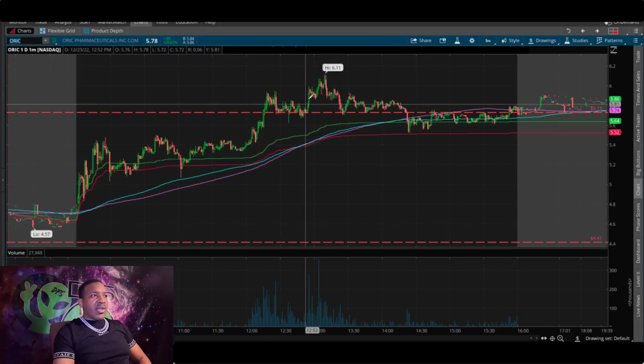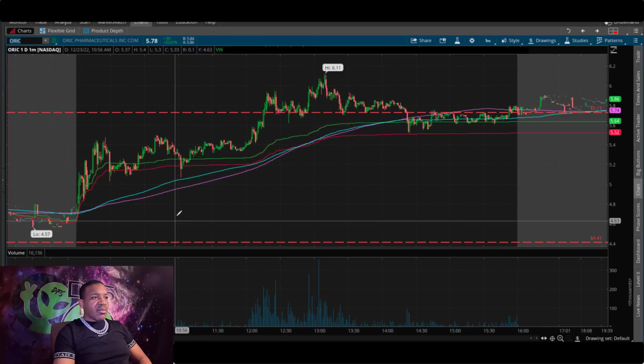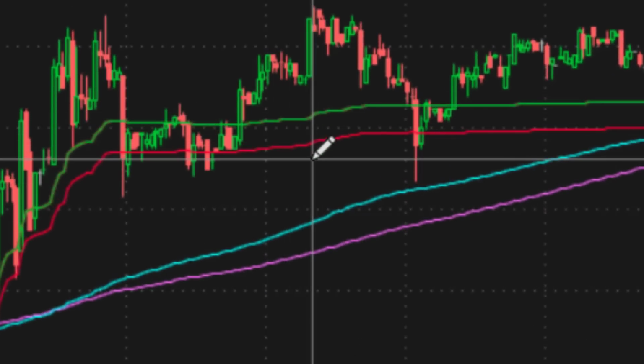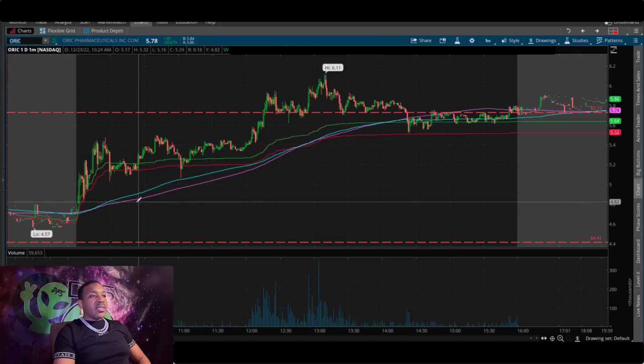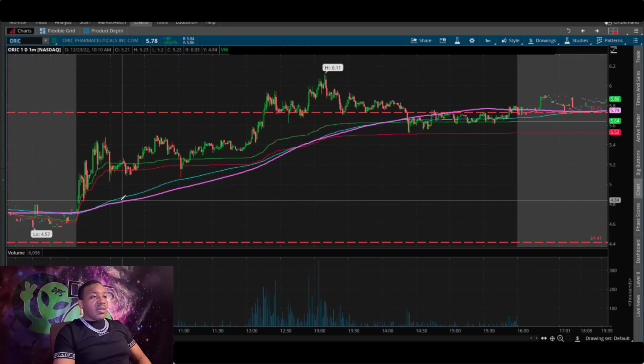So you got this one stock right here called ORIC. As y'all can see, this stock is trending up, right? I got 4 lines. These 2 lines right here, the green and the red lines, are my VWAPs. I got 2 VWAP lines. A lot of people only have 1, but I got 2. And then these bottom lines right here are my moving averages. All 4 are effective, as y'all can see.